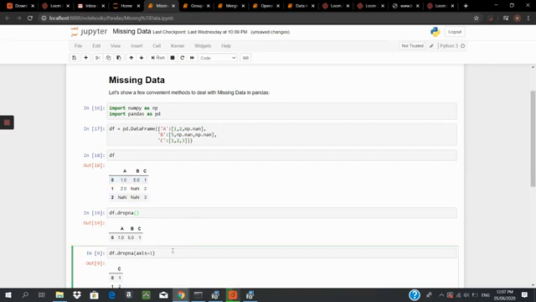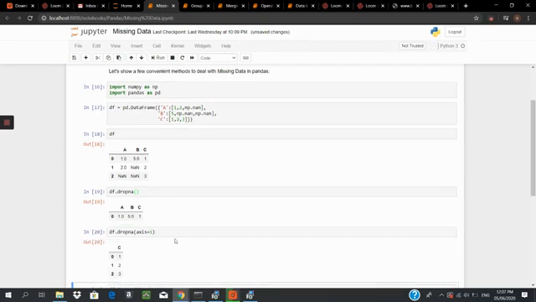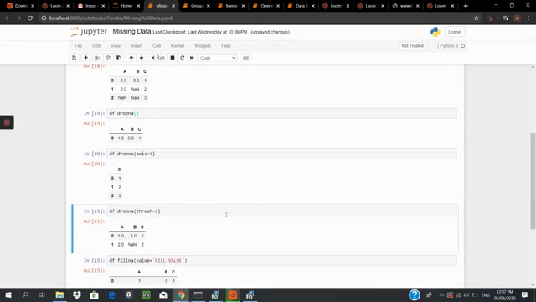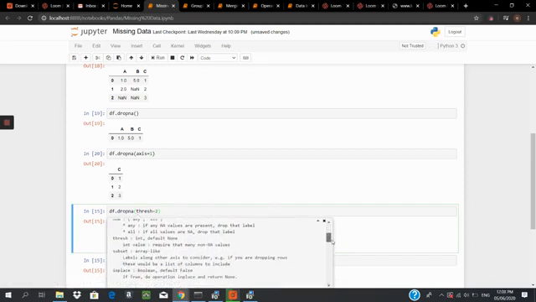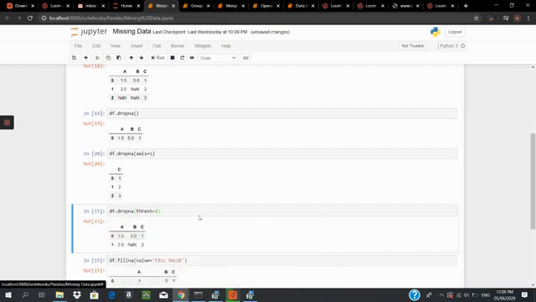Now we can also set axis equal to 1 if we want to perform this operation along the column. So if we do this, we'd see it drops every column with a null value, and it leaves just column C because it has no null value. We can also set an extra argument, thresh. Now let's see what thresh is. We can see it is an integer value. It will require that many non-NA values. Now what this means is if I set thresh equal to 2, for the column or the row not to be dropped, it will require 2 non-null values.